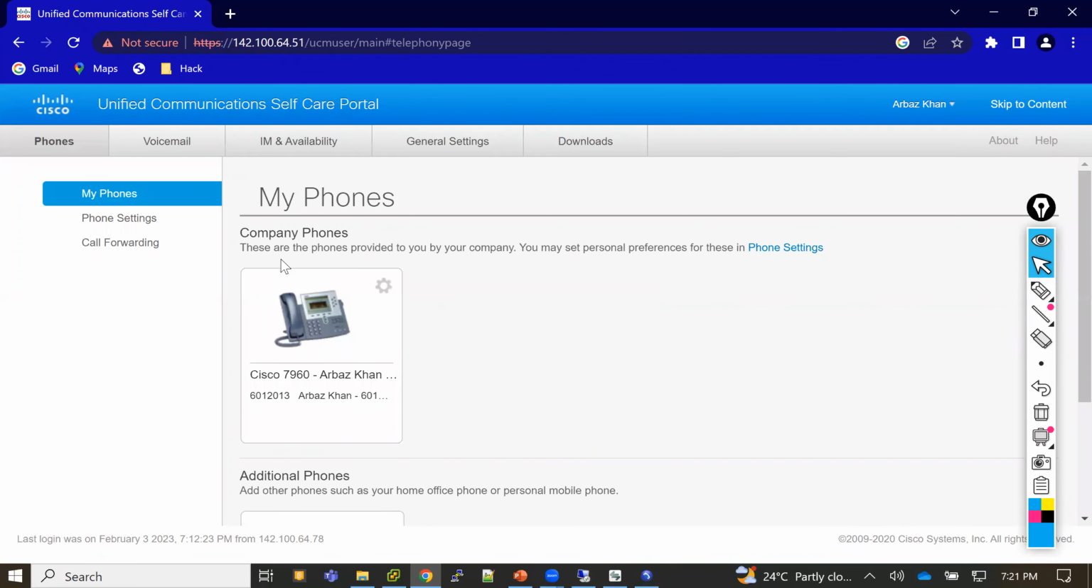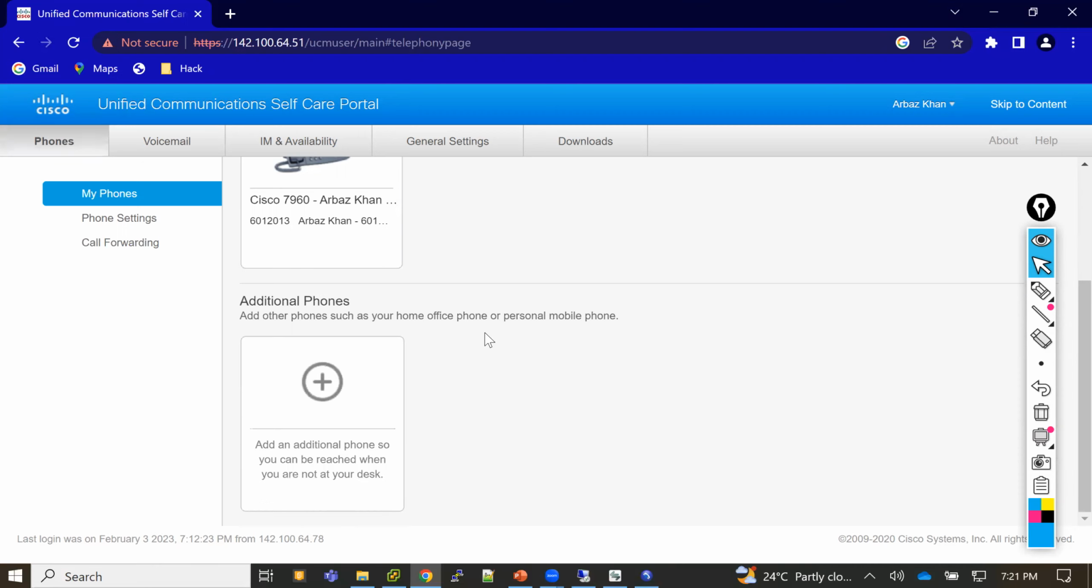See how many phones are configured and displayed. Which phone have we configured? Cisco 7960. Okay. What else have we configured? 60120. See, everything we are getting here. In this one, you can scroll down. Additional phone, we don't have anything.